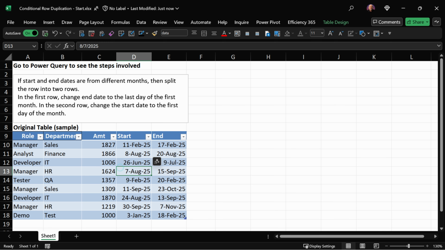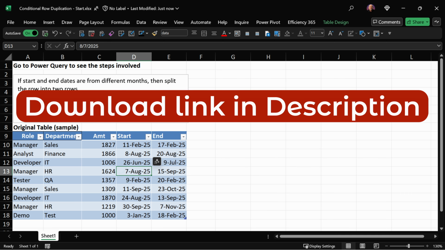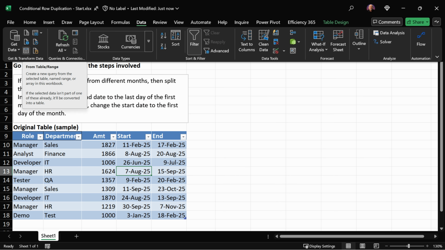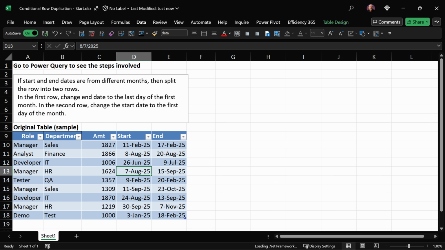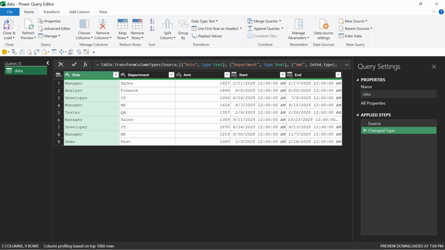This is the input data. It's a table. You can download this file and follow along. Link is in the description. So data from table or range. So now we are in Power Query. We are going to do 3 broad steps.